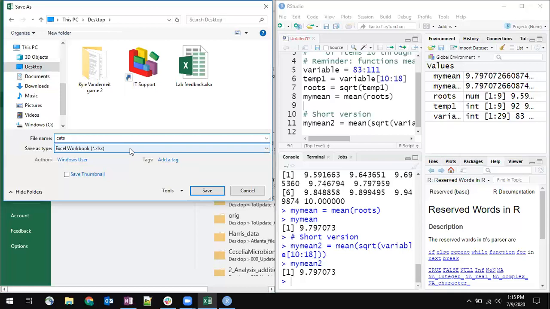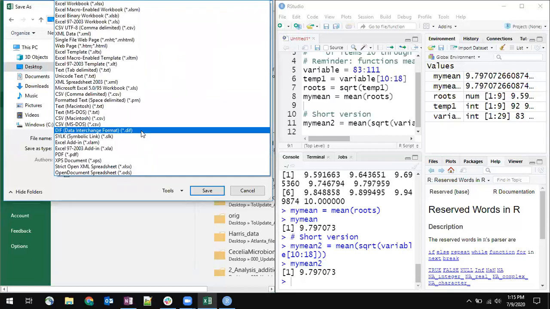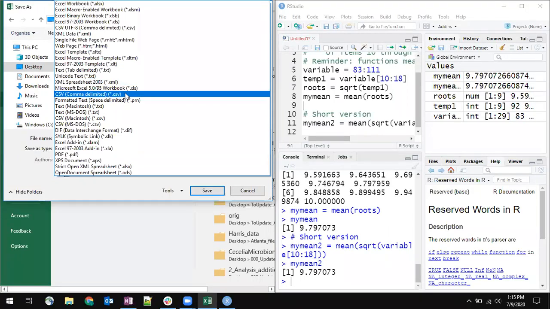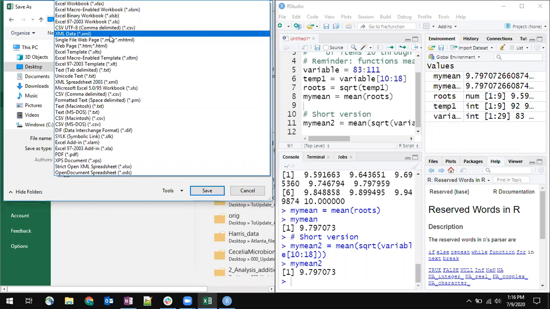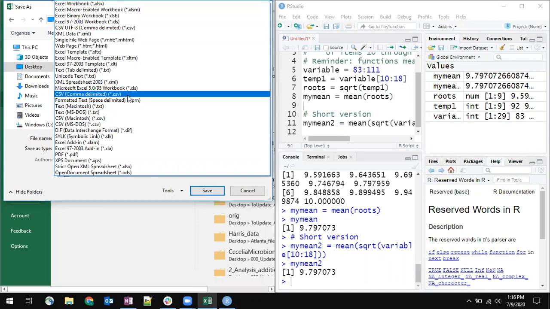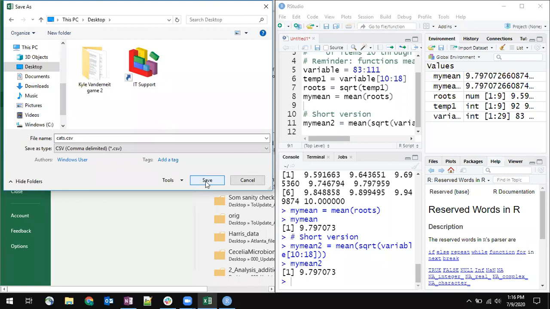So as the save of type, where it's asking for Excel, click on that and you have a whole suite of different things you can pick from here. Lots of them. The one you want is just this plain CSV, comma delimited. That's the basic one. There are actually a few others on here, which just makes it kind of confusing. You have CSV UTF-8, CSV Macintosh, CSV DOS. Don't get those, just get the plain comma delimited CSV. That's what you want. Click on that, hit save.